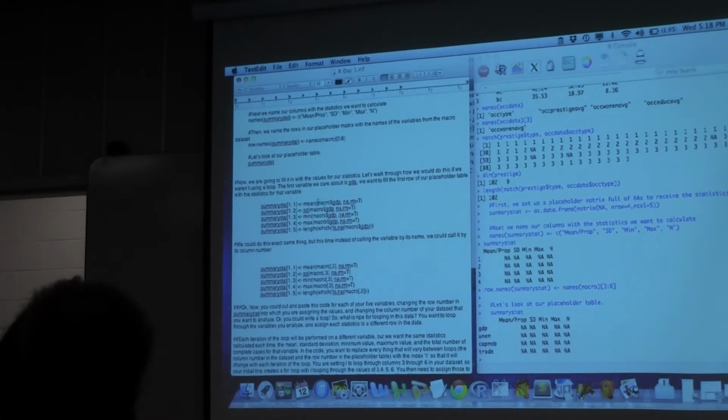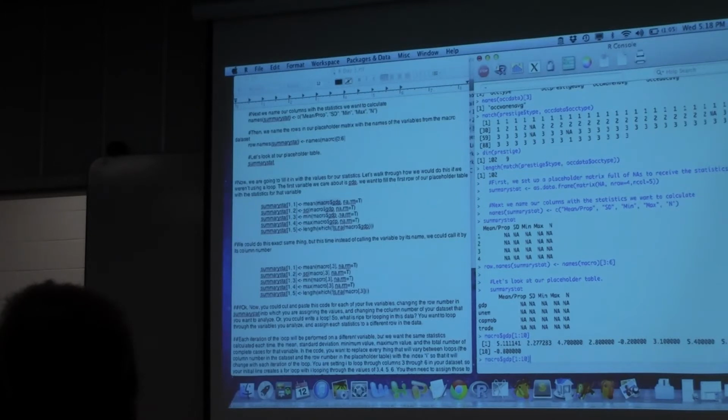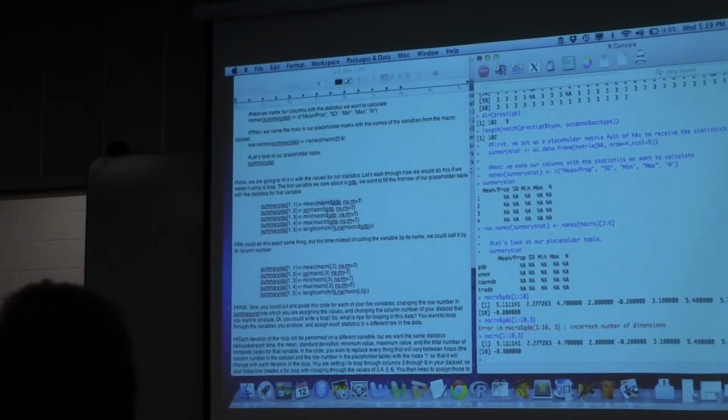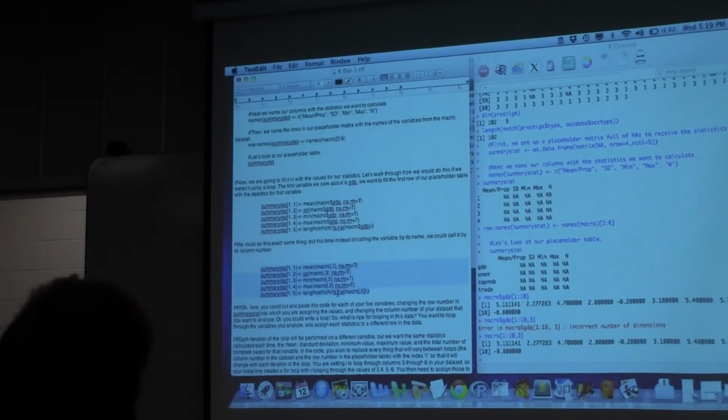So if we have it print out the first 10 values of macro GDP, and the first 10 values of the third column of the macro data set, it's the exact same thing. So this code here sets it up so that we've got the same thing, but now instead of calling macro GDP, we're calling macro GDP by its column position.